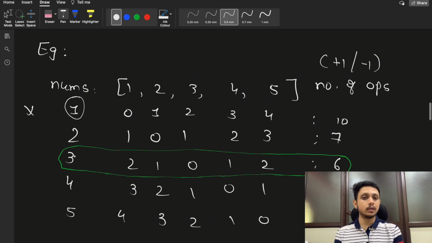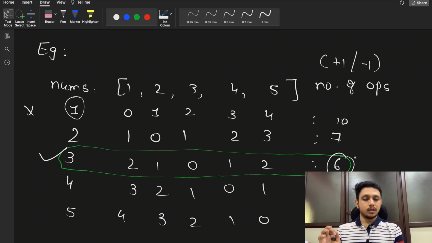If you want to convert all of them to 3, it will take 6 operations, 4 will take 7, and 5 will take 10. So if you try to convert all the elements of the nums array to some particular element, then choosing the median results in the best possible answer, right? Here the minimum is 6 operations, which is the minimum number required. So by choosing the median you get the best possible answer. Got it? Clear till here?